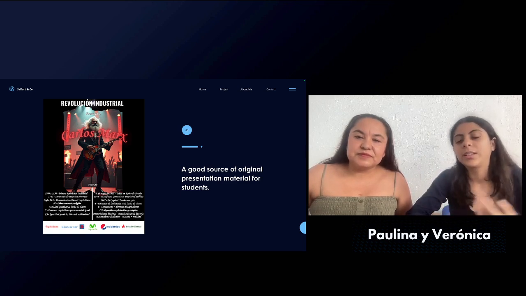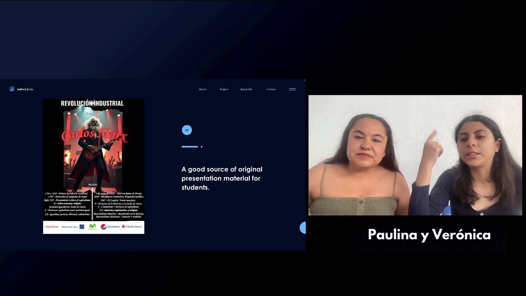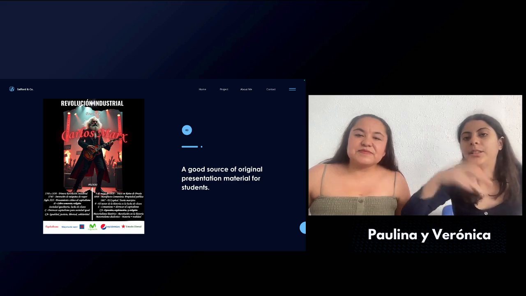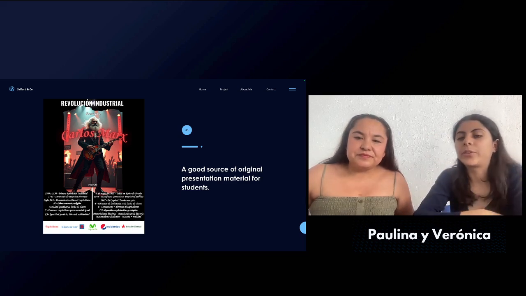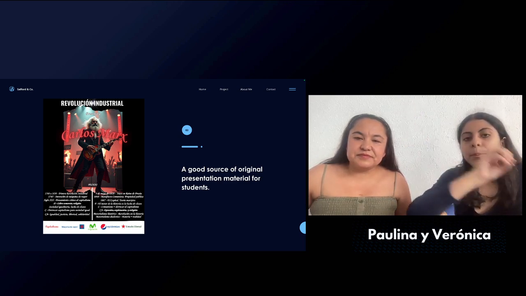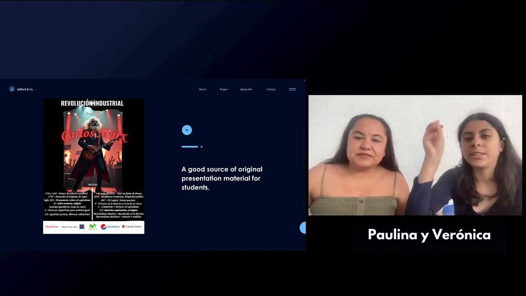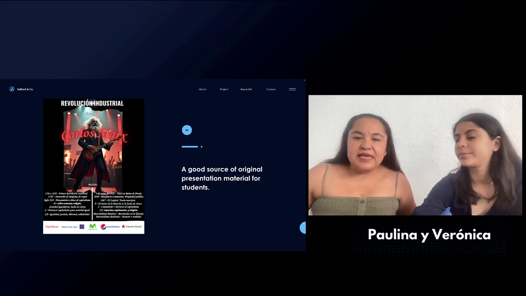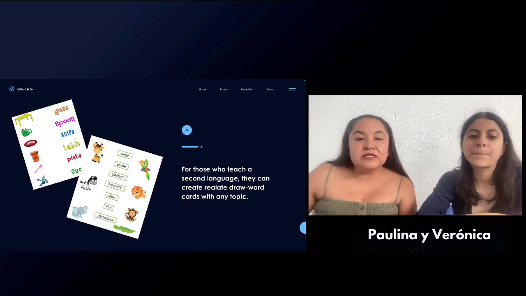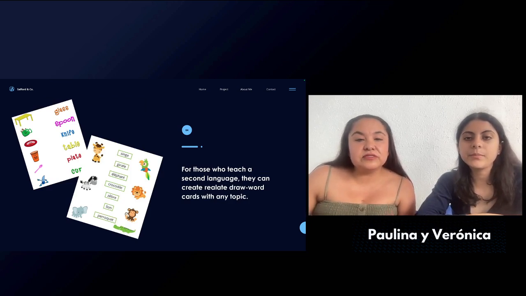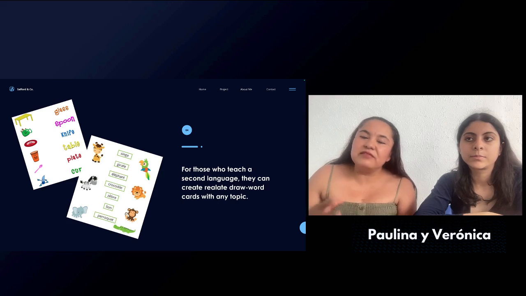And of course, I mean the significant learning is going to be even better than it was before, because there are more specific things to put attention in, right? Exactly. And for teachers who teach a second language, for example, they can create related word cards with any topic, and children can play with that image.